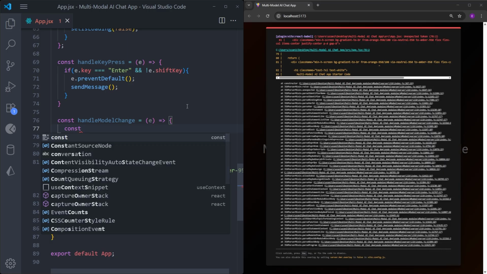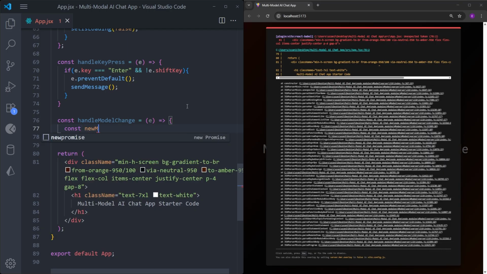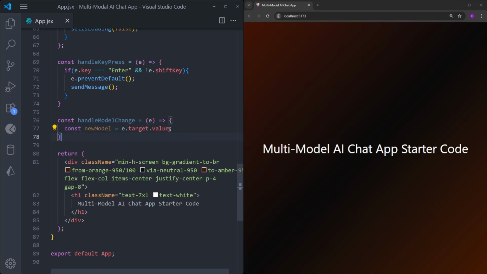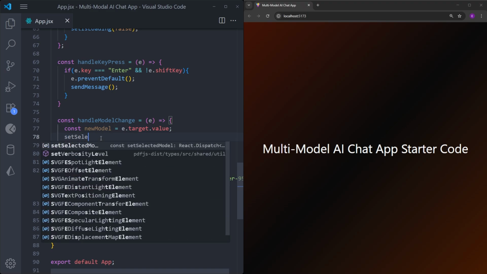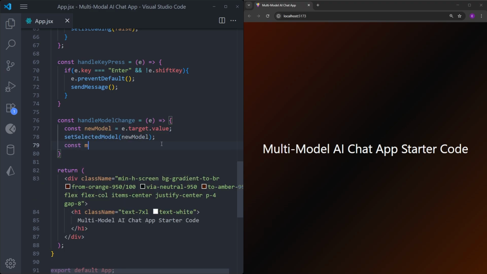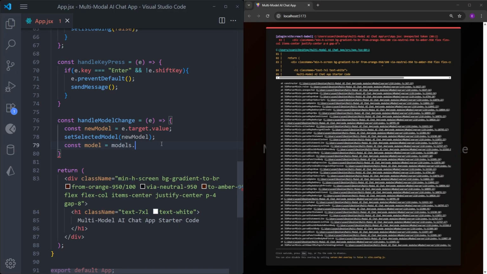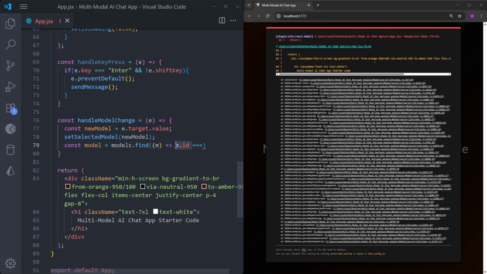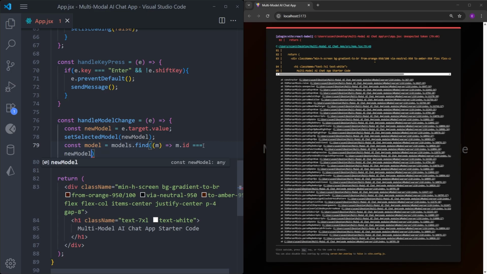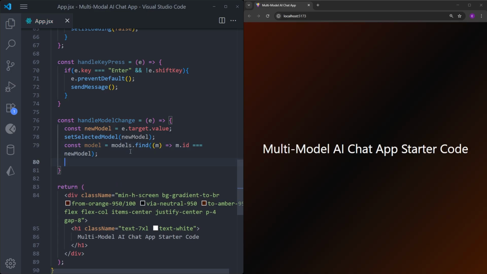First, let's put the current model in a variable named new model, and we're gonna target whichever model the user has selected, and after getting that info, we're gonna put it inside the selected model. We're gonna find the model from the models JSON object using its ID, by checking if the model's ID is equal to the newly selected model's ID, and we're gonna add a new message to the conversation using backticks.